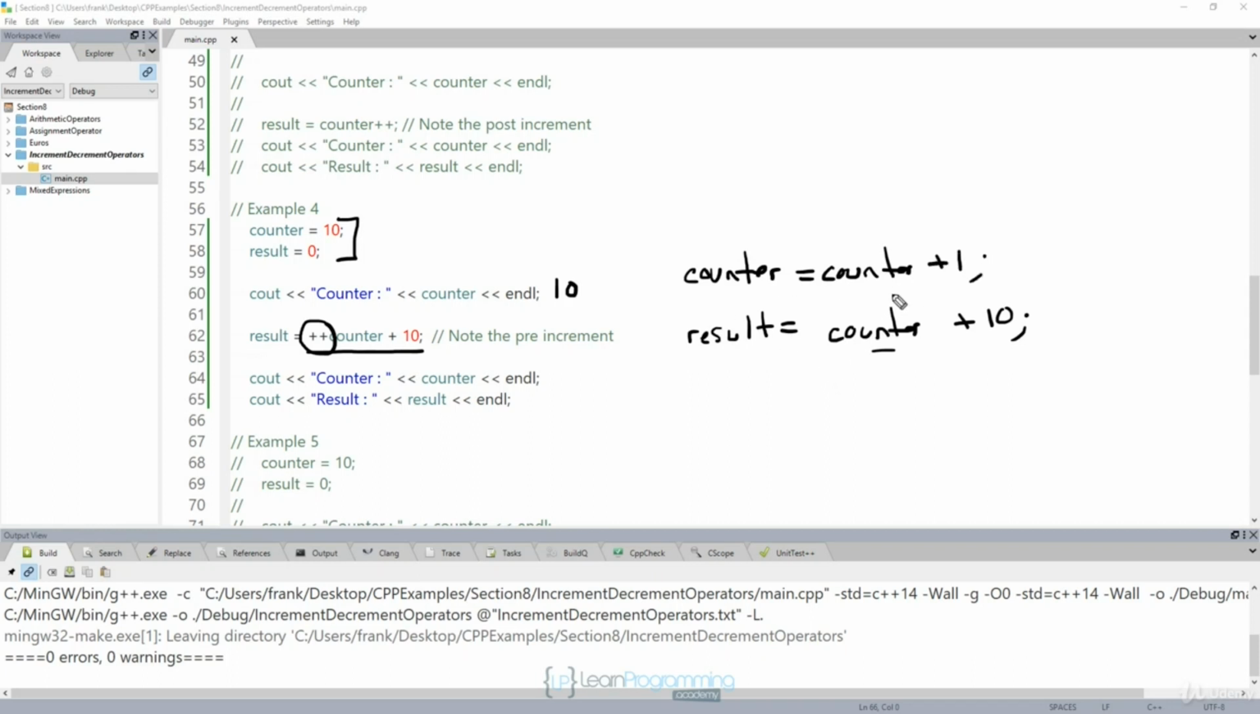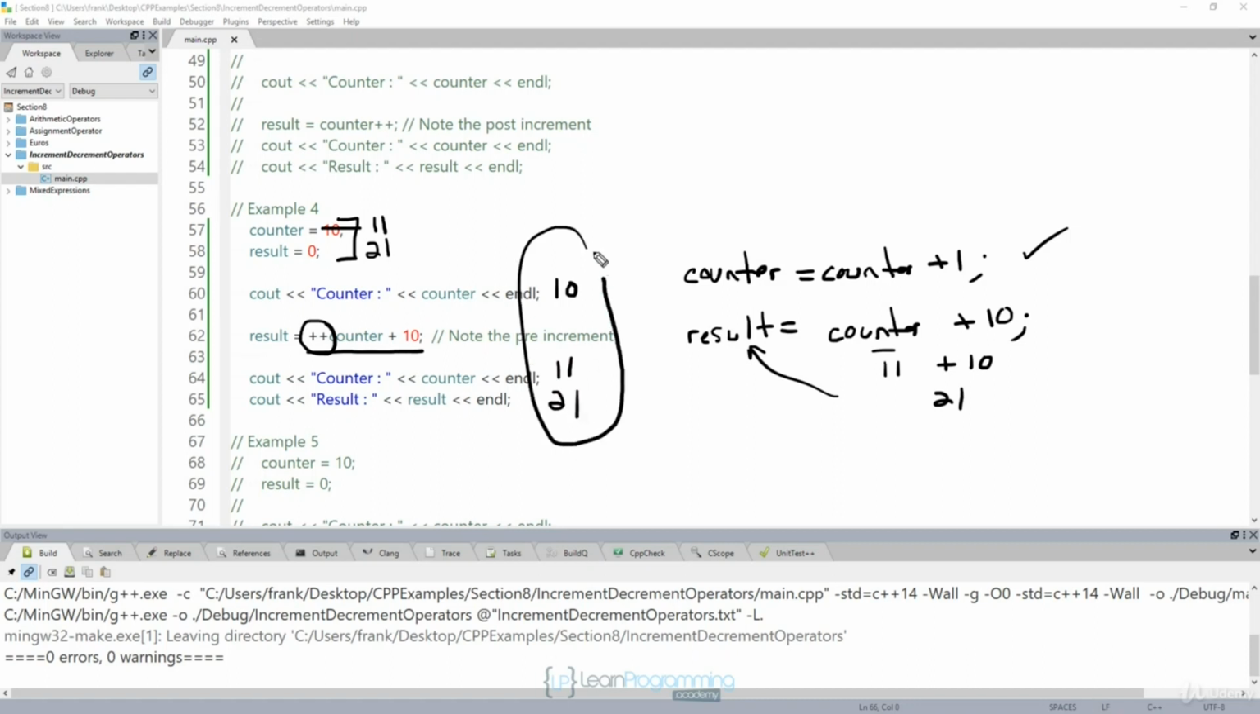All right, so let's do this. Counter is counter plus 1. This becomes 11. Then we say result is counter plus 10. Well, counter is 11. So 11 plus 10 is going to give us a 21, which we're going to store in result. So result here, we'll get a 21. Got it? Perfect. Now, we're displaying counter. It's 11. Result is 21. That's what we expect to display: 10, 11, and 21.